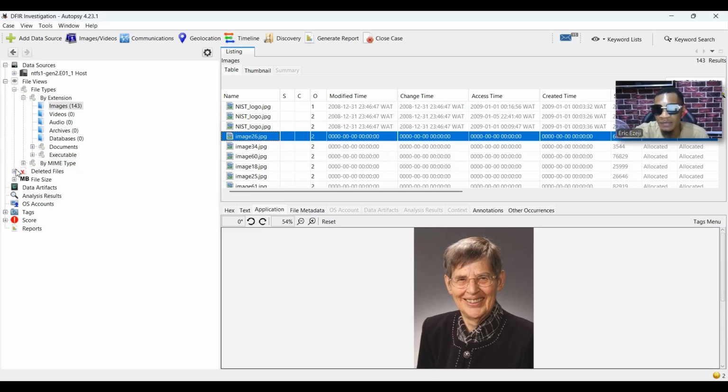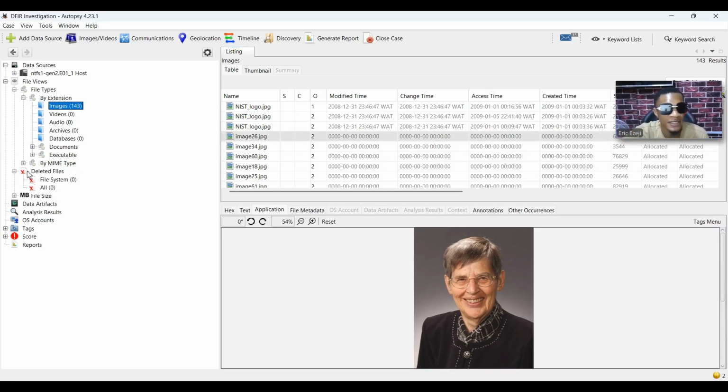As you can see, if there are any deleted files, this is where you can find them. This digital evidence does not contain any deleted files, but had it contained deleted files, this is where you would have seen them. As you can see, this is deleted files, file system and all. Because there are no deleted files in this place, it's showing us 0. If you expand all those things, you can get more information.